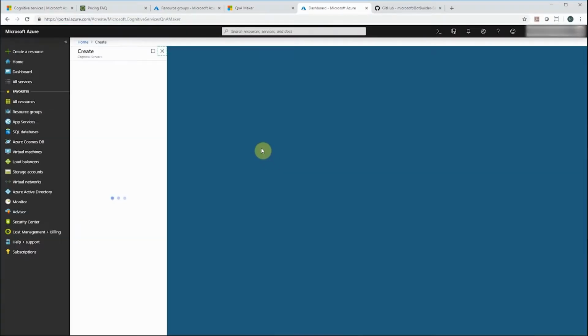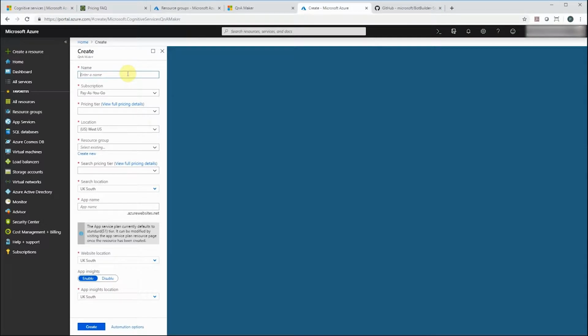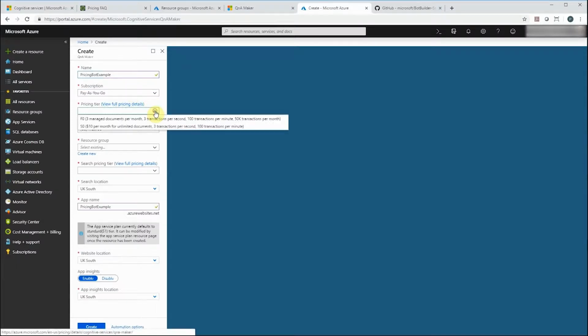So we've clicked through to create a new service, and we're going to call this pricing bot example. We've got our pay-as-you-go subscription. Again, your subscriptions may be different depending on how you set things up. And we're going to choose the F0 tier. This is the free tier, so it won't cost you anything. And it's likely that it provides you with enough transactions to run a chatbot for free.